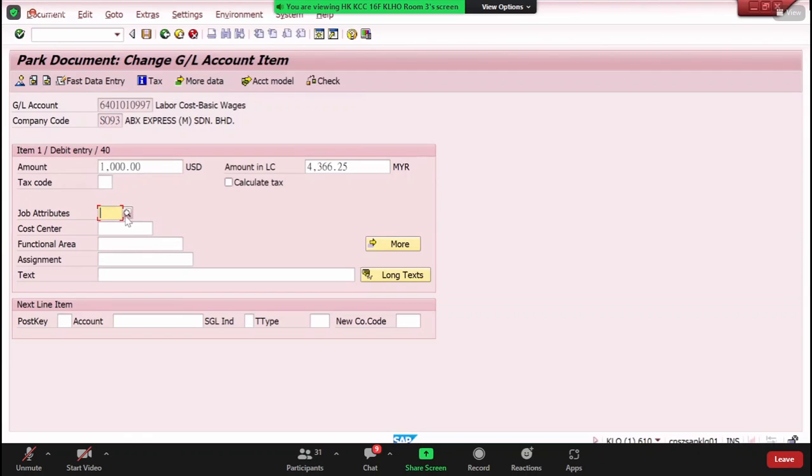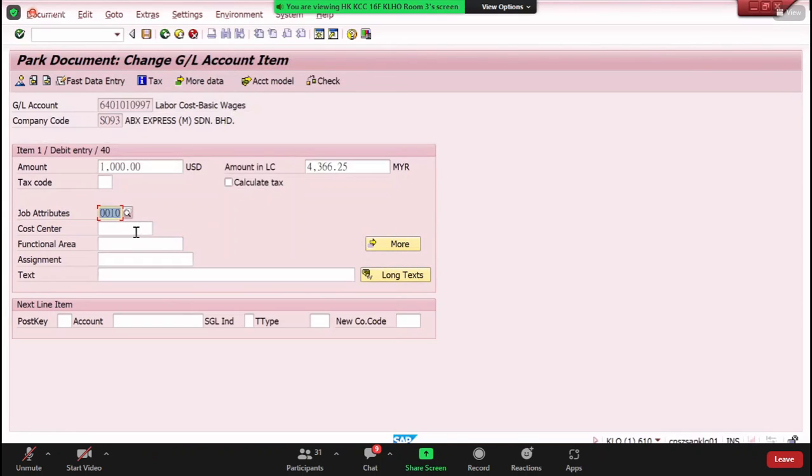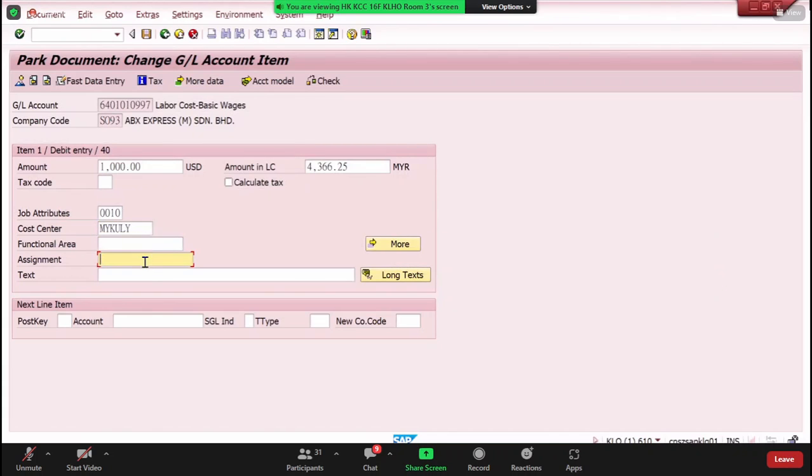And here, the job attribute. You are required to select the job attribute for labor cost. Please click this icon to select any one of the job attribute. For example, I select Tier 1. And then call center, I directly type Malaysia and then anyone. And then type the text. This is the description for the line 1. For example, I type the description for the line 1. And then remember to click this small button.